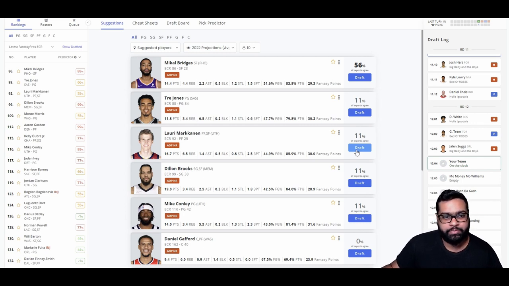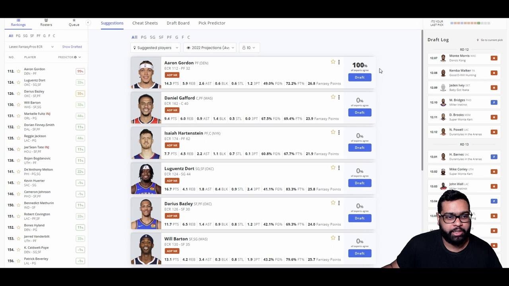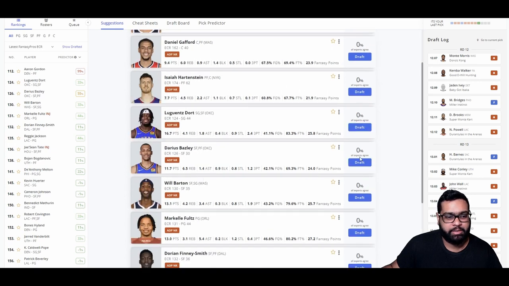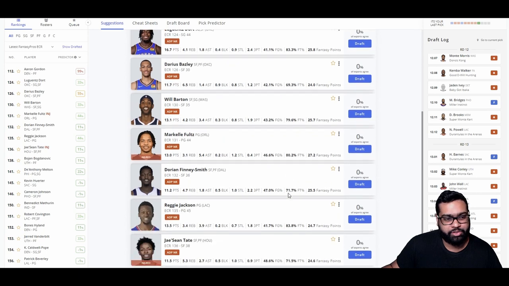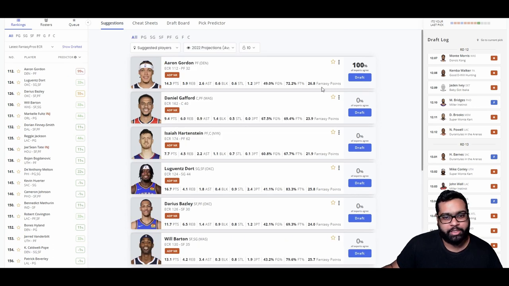So let's go Lauri. There goes Tre Jones, Clarkson, Morris, Kemba Walker, who's a free agent, Jaden Ivey, Mikal Bridges, Dillon Brooks, Powell, Harrison Barnes, Mike Conley, John Wall, Kelly Oubre, Bogdan Bogdanovic, Chris Duarte, Dosunmu, and Herb Jones. Ours is up to grab someone like Aaron Gordon, Daniel Gafford, Luguentz Dort, Darius Bazley, Markelle Fultz. I wouldn't draft Fultz right now. Jae'Sean Tate, Reggie Jackson. Aaron Gordon is probably the best bet here.